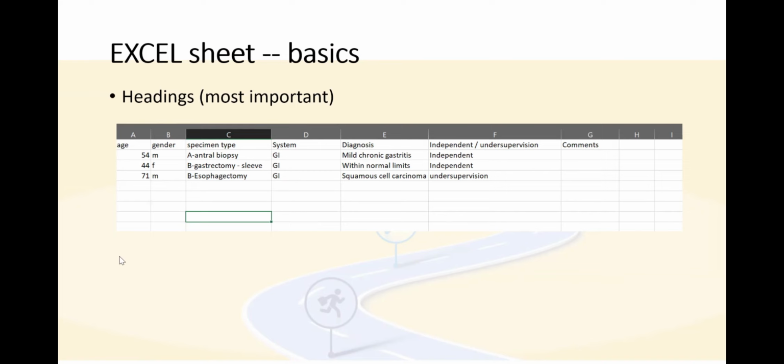So for example, over here, I have given specimen type A and B. Why I have divided it into A and B, I'll show you later: once you are making a graph or a summary sheet from the Excel sheet, how easy it is to say how many complex and how many non-complex cases you did for each system. Again, it's not mandatory, but if you do that, it's very useful for yourself and for the assessor.